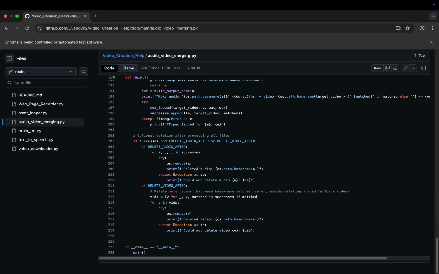The first one is called Coding Audio, where you place your voice recordings or background tracks. The second one is Coding Video, where you keep video clips you want to pair with the audio. And the last one is Ready Coding, which is where the completed, combined videos will be exported.